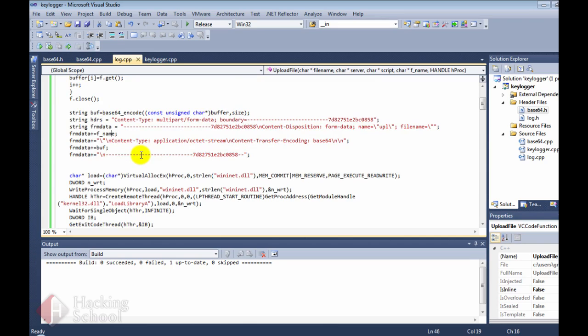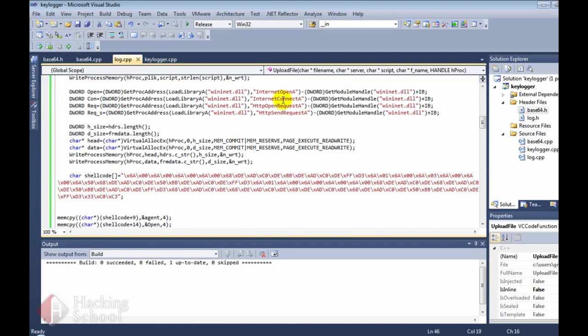We'll send the files similarly as in the case of a remote console, but we've written all the operation in this shellcode. They're simply subsequent calls of the functions Internet Open A, Internet Connect A, HTTP Open Request A, and HTTP Send Request A. We call these functions one after another, but instead of calling them locally in our program, we inject the right code to the browser and call it in its process.